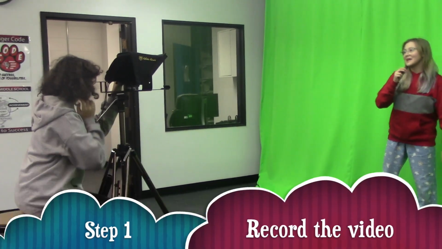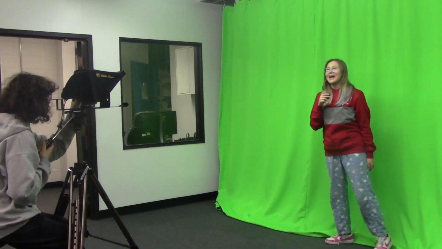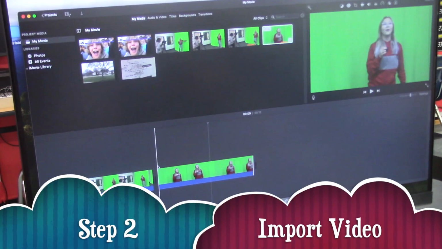Today we're going to be showing you how to use a green screen on iMovie. First, you want to record your video, and then you want a green background for when you record. We used a very violently green one. Now you're going to save your video and import it to iMovie.